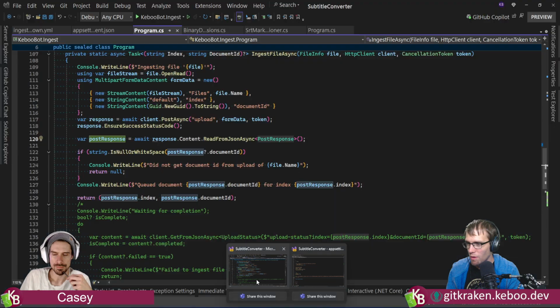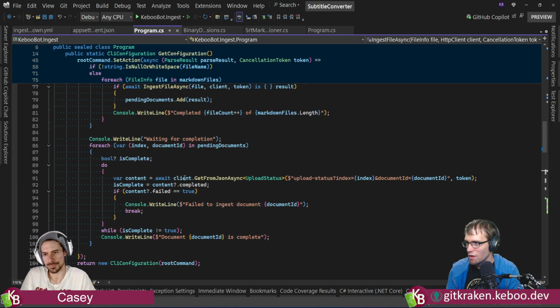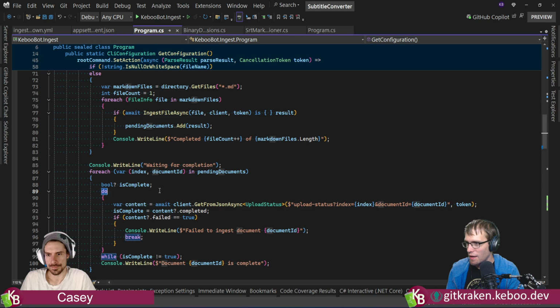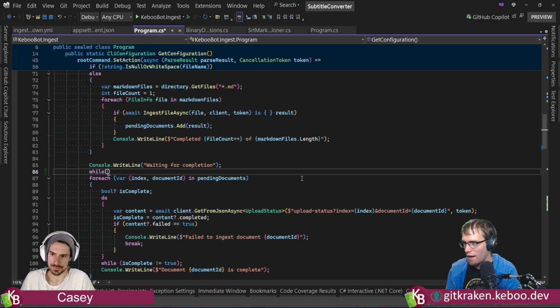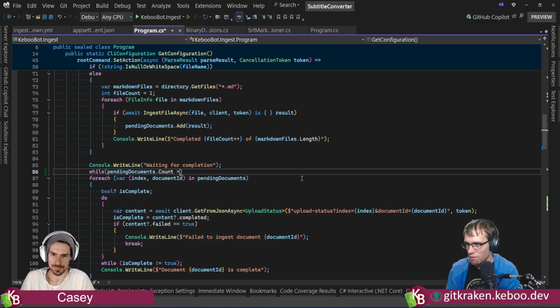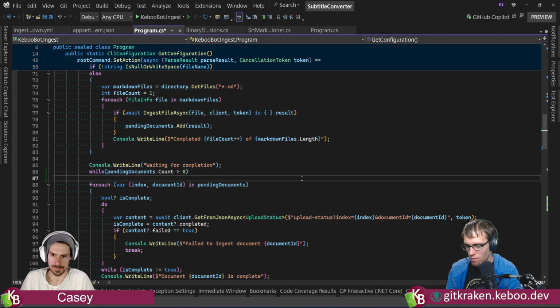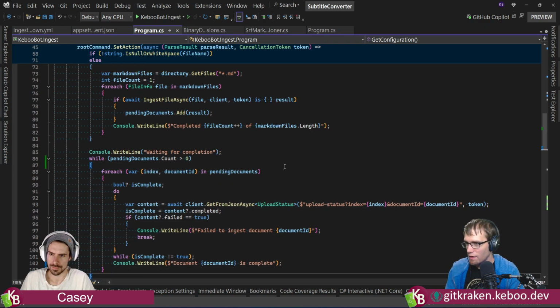So real quick, while we're thinking about this, I want to just change this logic real fast. So let's see. I want to take all of these things and send them as a batch. So while pendingDocuments.Count is greater than 0, we're gonna just fire the whole lot of them, right?